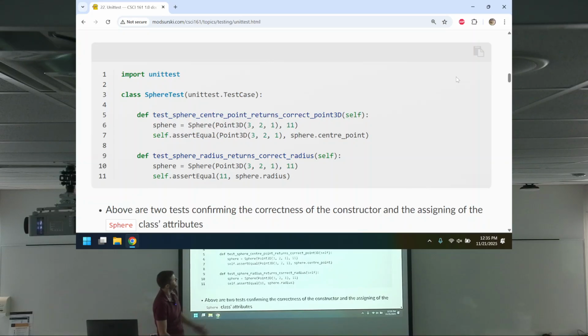That inheritance is a topic of like 162, so it really doesn't matter, but I'm just letting you know. And then here, we've got a test. Here I'm just testing two little things. Testing the two attributes. The attributes we got are the Point3D, and the other attribute is the radius. And the idea here is, if I make a sphere object, and I want to get its Point3D, I better get the correct Point3D back. If I have a sphere object and I want to set the radius, and I ask for its radius, I better get the right radius back. That's the idea.